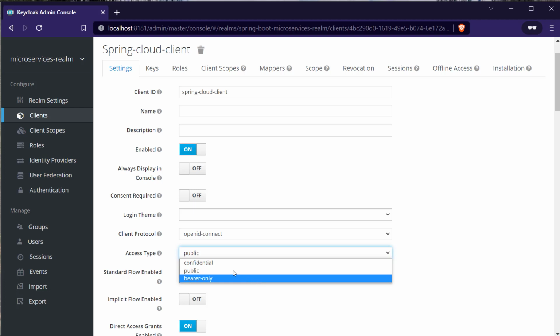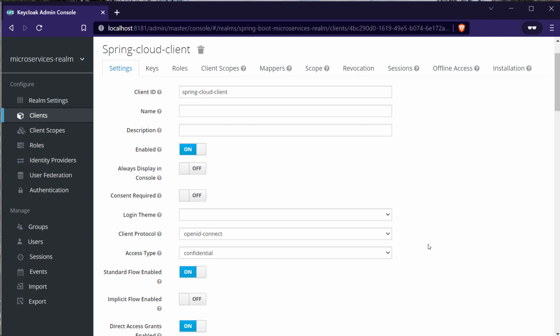So for this project, we are going to select the confidential client, because we are not going to make use of any websites to do the authentication. We are going to call the services through the Postman client. So for that, it's enough to select the access type as confidential.